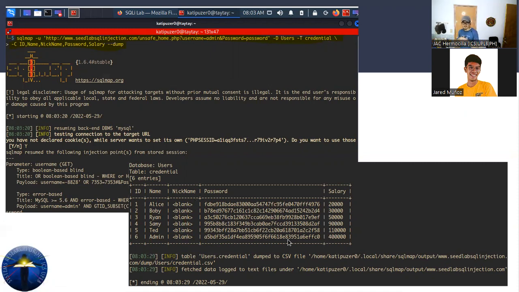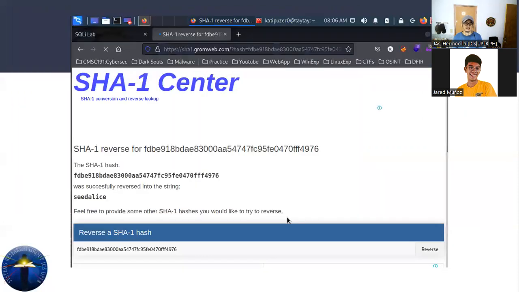So very interesting, right? We did a purely automated way of exfiltrating data from a vulnerable web application using SQL injection. And for example, let's say we would like to know the password of Alice. We can copy this hash, Google it, and some services have a reverse lookup.